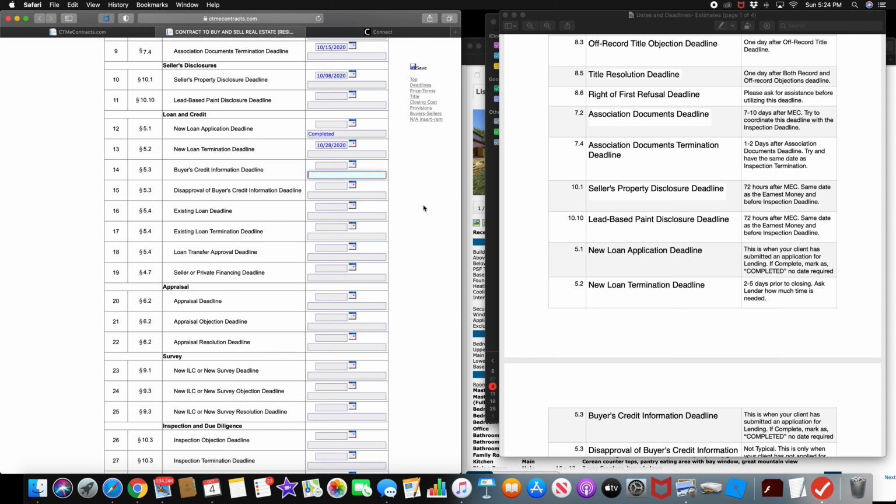time frame here. So buyer's credit information, that should already be completed with their loan approval. Disapproval of buyer's credit information deadline, I leave it blank because that's just another out for your client. The sellers aren't going to want to see that. That should already have been done. They should already know what their credit is. And this is if you have a pre-existing loan and all this stuff.